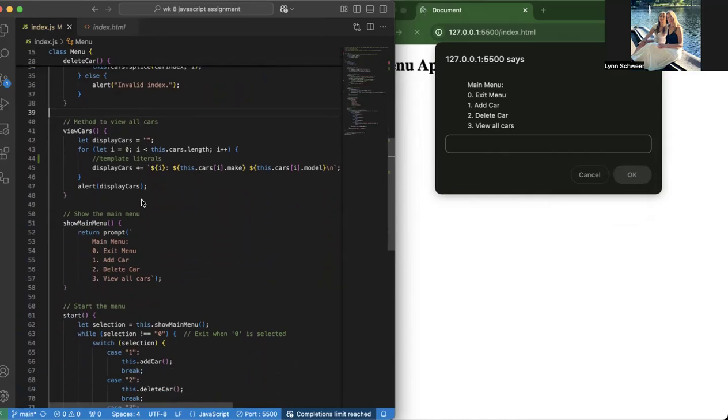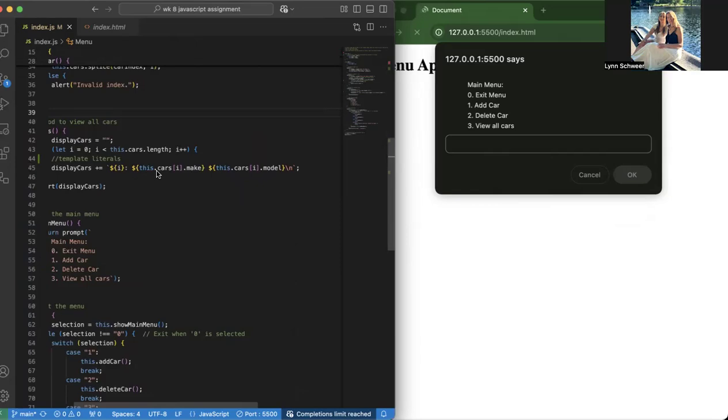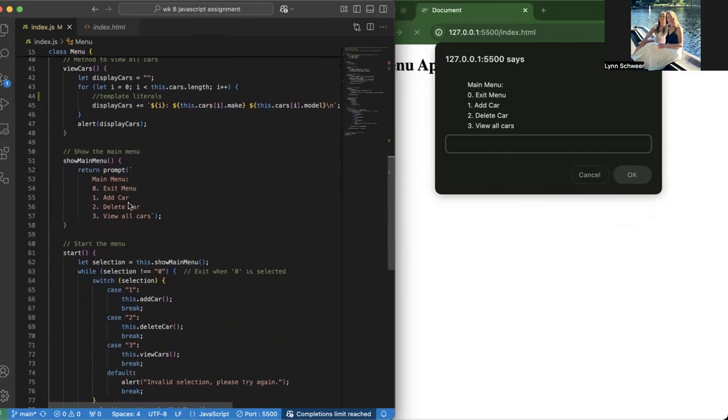I also have a method to view all cars. So I did a for loop here. We start at 0 and we are adding 1 to the array. I is less than or equal to the length of the car array, adding 1 each time. And then I have some template literals here, just a nice way to display the car's make and the car's model when we enter the data.